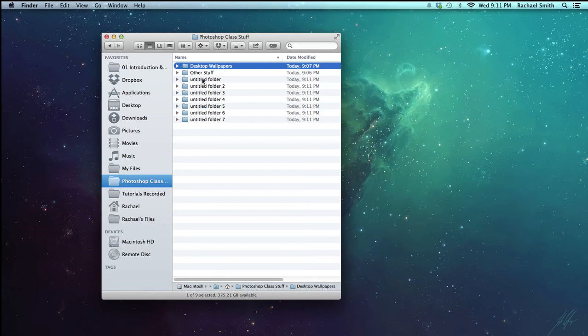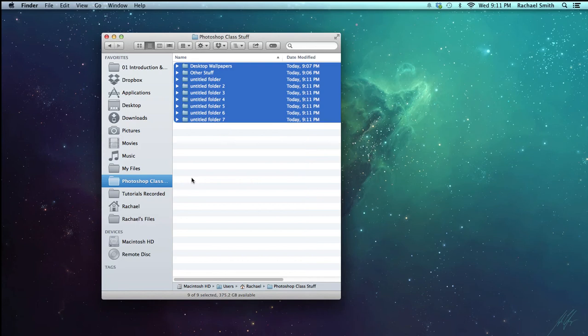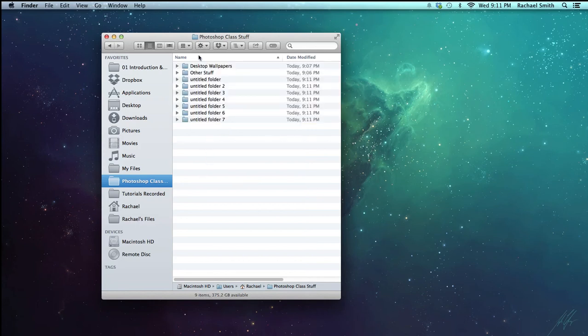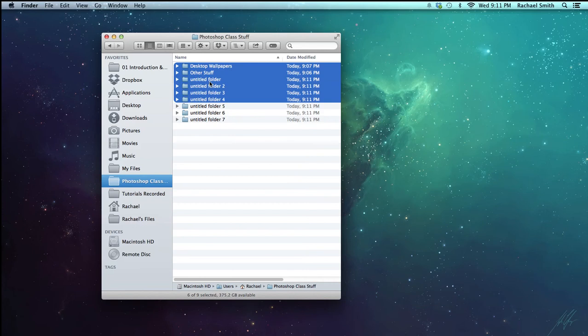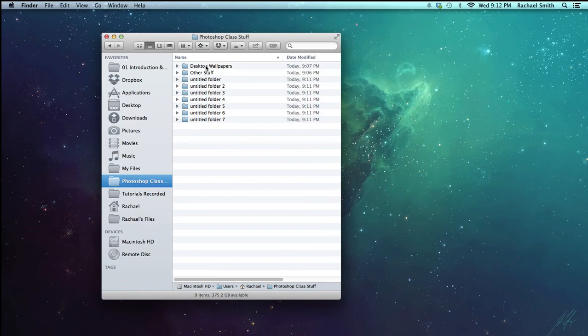If I click on the top one and hold down Shift, then click on the bottom one, it's going to select all of those folders at once, or between all of the folders between my first and second click. But what if I didn't want to affect these folders in the middle? I just wanted to get the desktop wallpapers and maybe Untitled Folder 4.